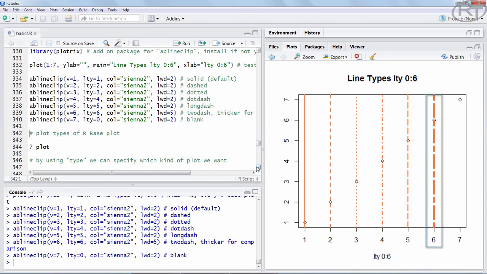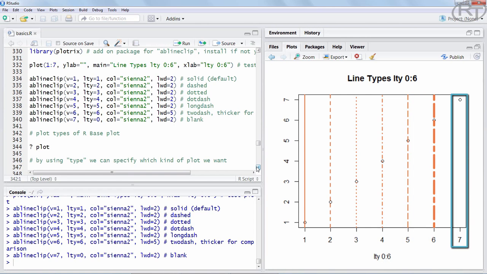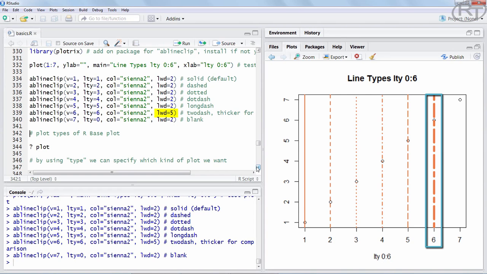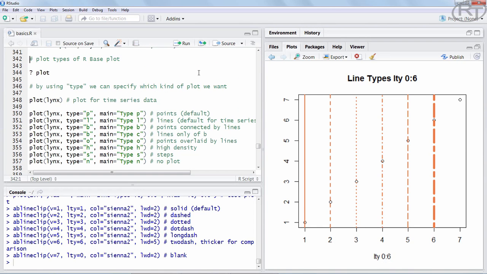6 is 2 dash. And line type 0 is simply blank, meaning that there is no line drawn for this line type. Note that I changed the line width for position 6 to illustrate what this argument actually does. It indeed changes the thickness of the lines. Line types can be used not only with abline, but in any plot call where you are using a line. Alright, so after the line types, we will also take a look at the plot types.